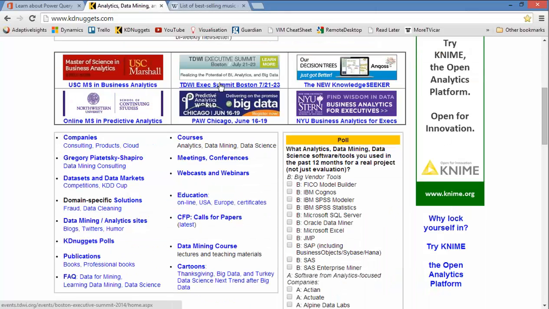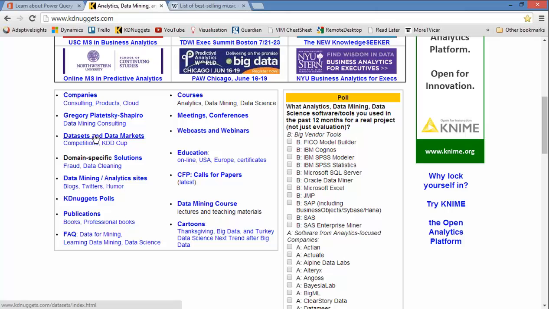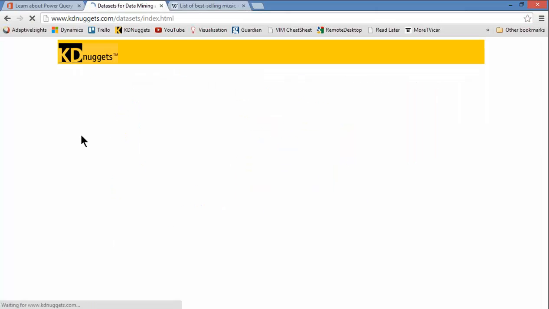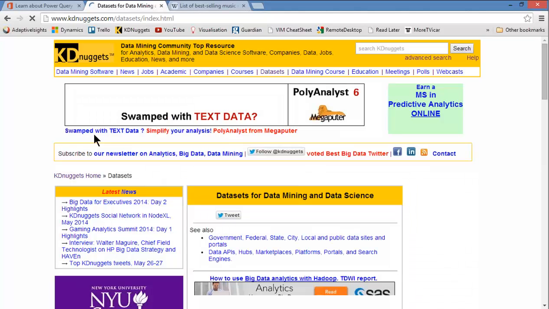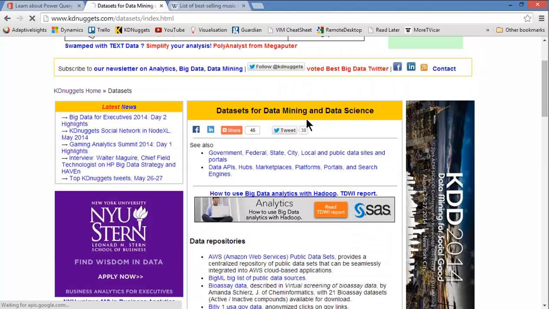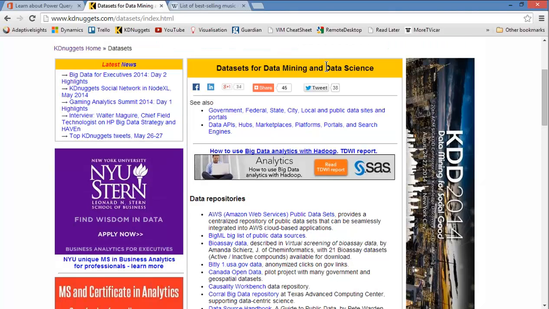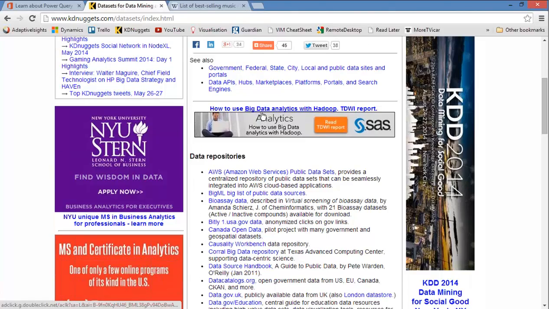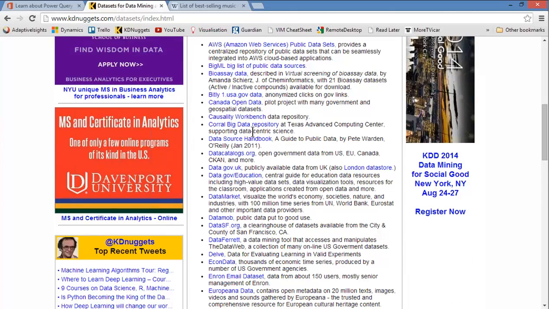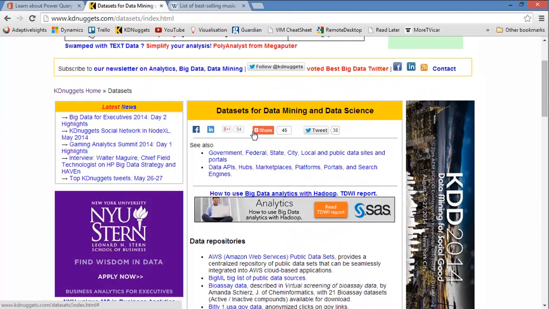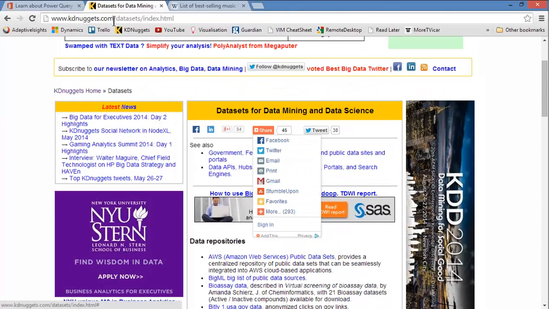Let's see if we can find it. Data sets and data markets. Yeah, here you go. Data sets for data mining, data science. Don't be put off by data science. Don't think you need to be a scientist to do this stuff. But you can see here some big data repositories. Yeah, kdnuggets.com. It's a great resource.